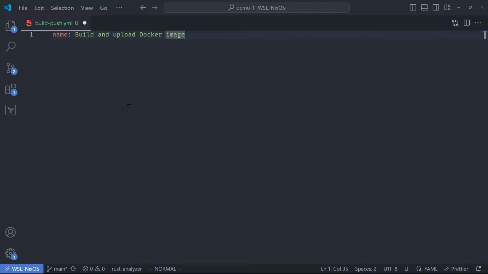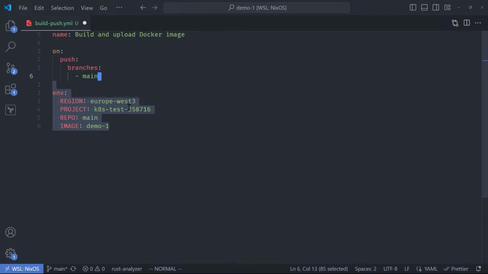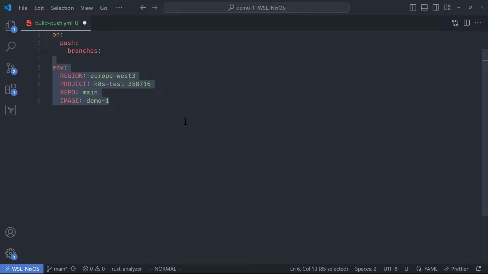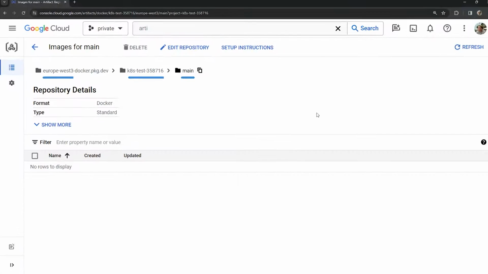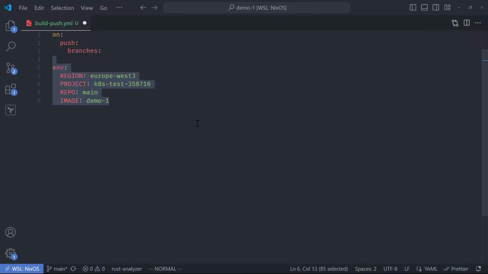First of all, we're setting the name of the workflow. Then we specify that we want it to be triggered on each push to main. Next, we're setting the environment variables. You can find the values for region, project, and repo by checking your image repository on Google Cloud. For example, this is what my values look like. And the value for image is arbitrary. Just make sure it adheres to Docker image name syntax. I call my image demo1.